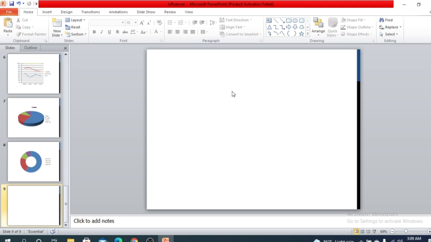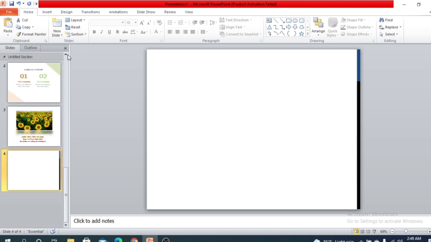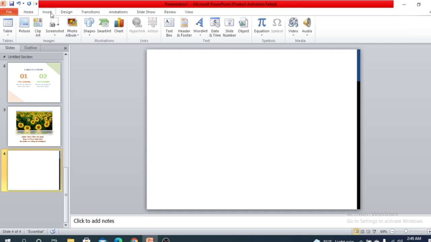So in the previous video, I've shown you some insertion options like graphs and charts. So today I want to show you some more options. Here is another tab called Insert. You can press here and you can find different options. In the second option, you can find the picture option. You can click here.